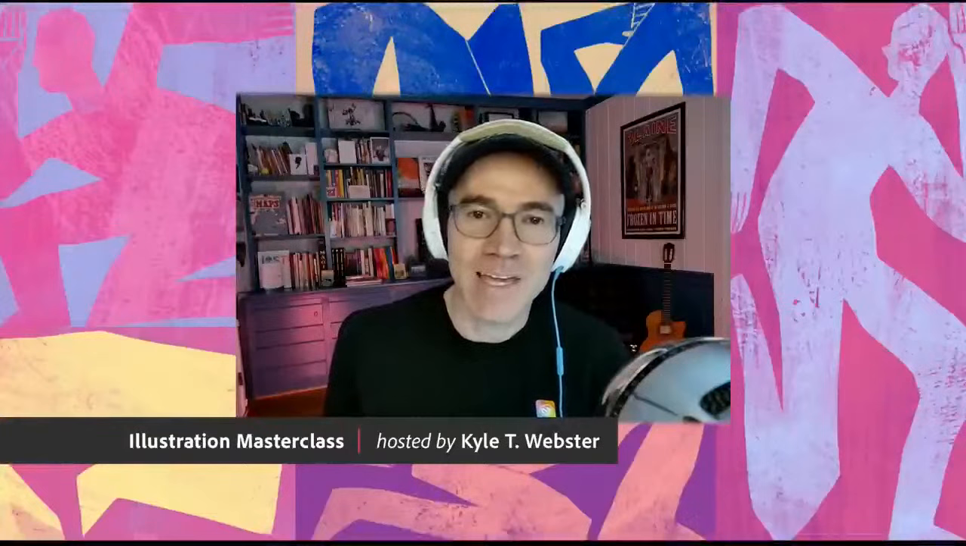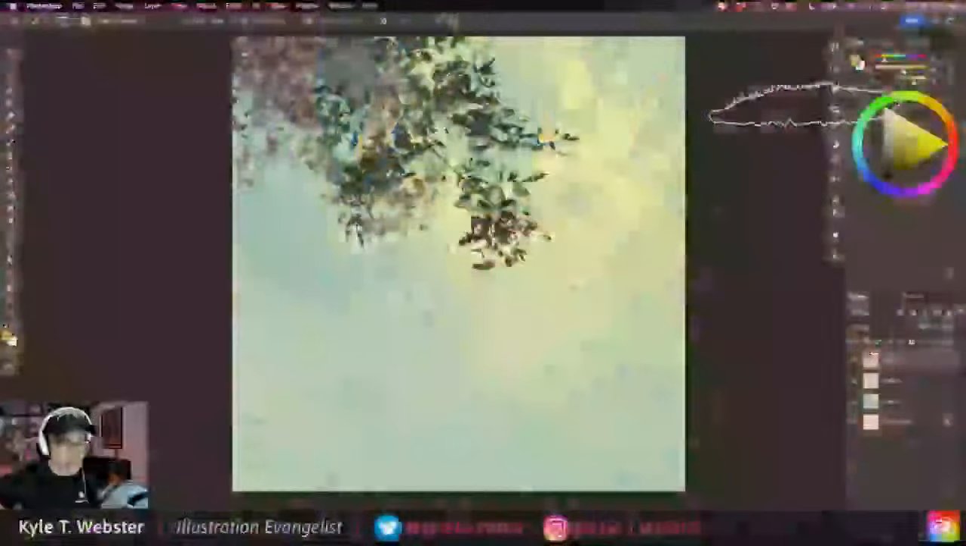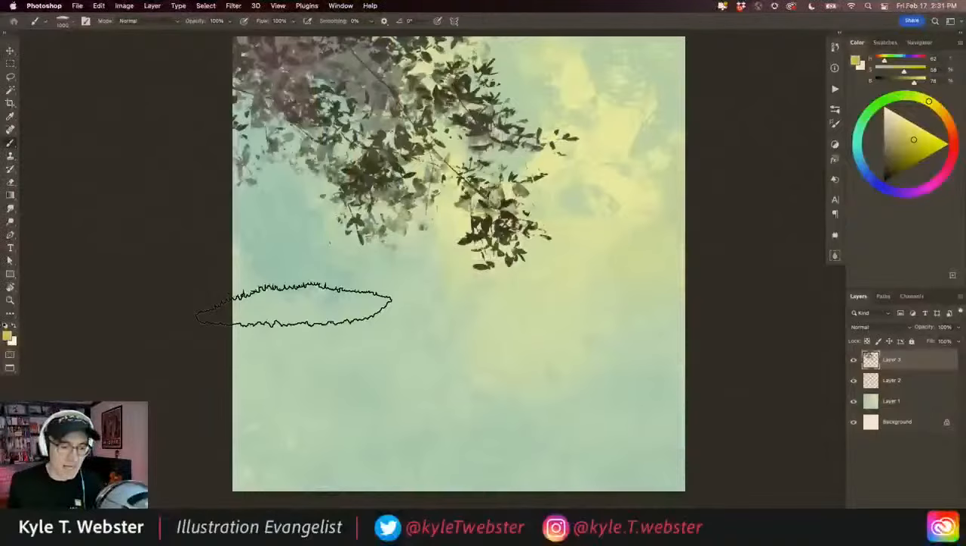Here we go. All right, we are in Photoshop. Got a little drawing I'm doing here, just experimenting with some brushes and things like that. And the first thing I want to talk about in Photoshop is, well, you guessed it, brushes. This is tip number one. This is the big feature.